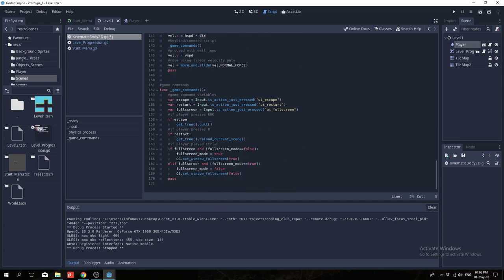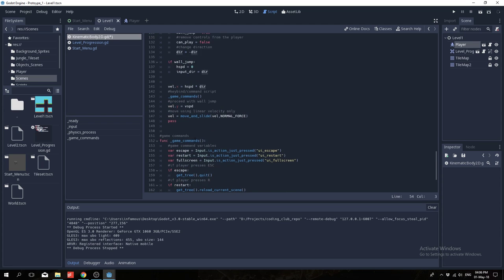Don't worry if you don't understand most of this. I will post the code on GitHub so you can take a closer look at it after we're done. So yeah.